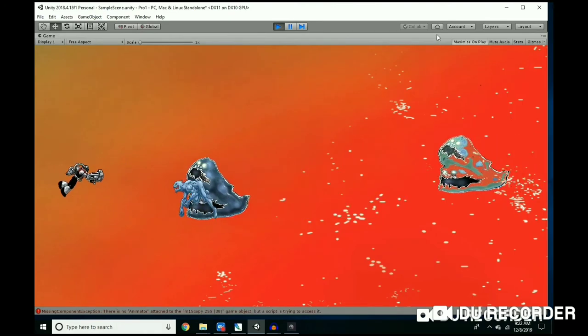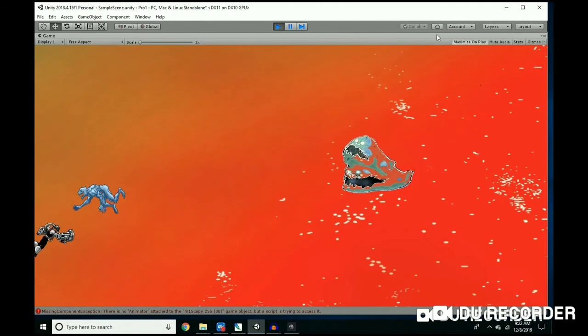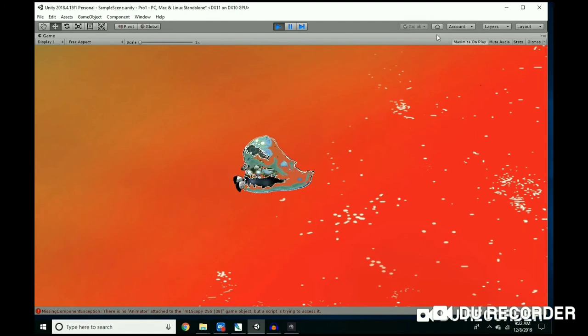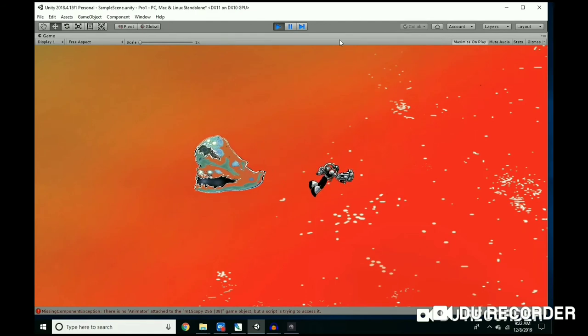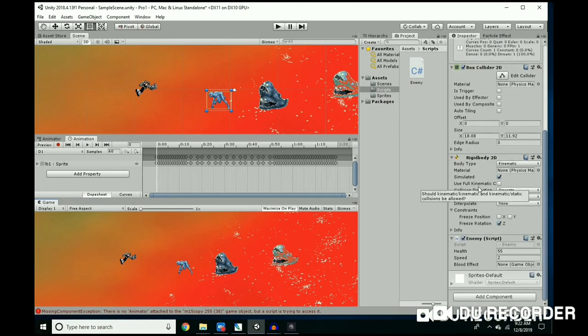Alright, there he goes, moving around, he's swimming around. And still, interesting. Still cannot move him or go through him like the other ones, which is fine, but that should have only happened, at least I assume it should only happen if his rigid body was maybe full kinematic, freeze position.